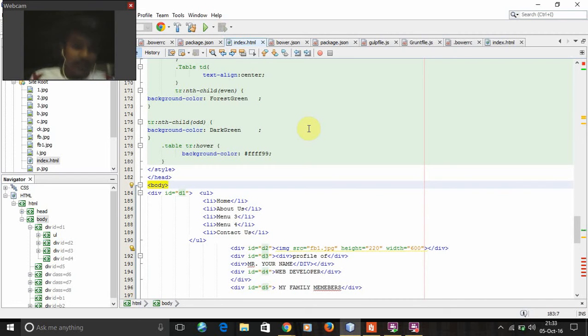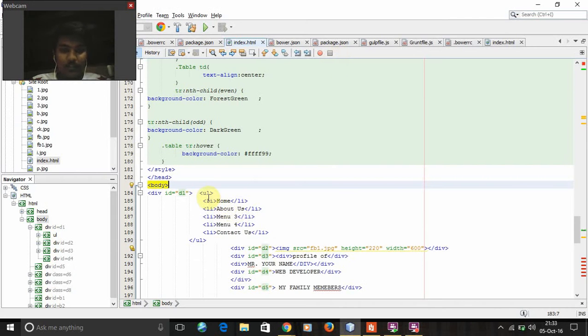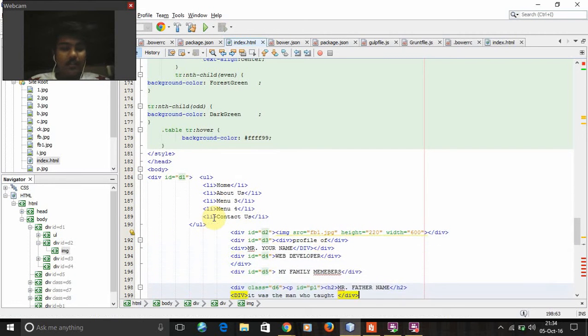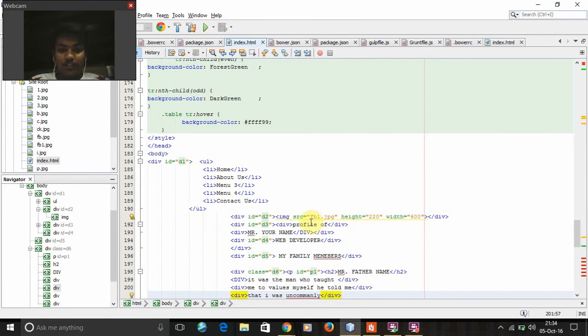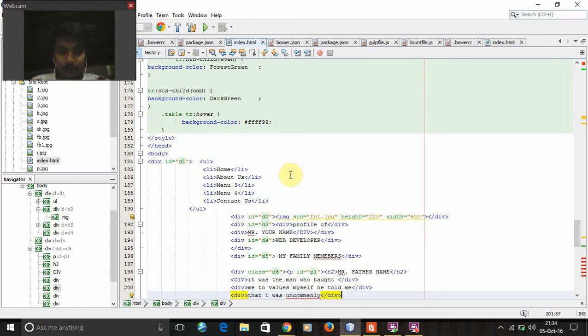HTML consists of a head tag and a body tag. In this body tag, we have first a div with id d1. This div id d1 is for the navigation bar, which we are creating with an unordered list, UL, with home, about us, menu 3, menu 4, and contact us. And div id2 is for an image.